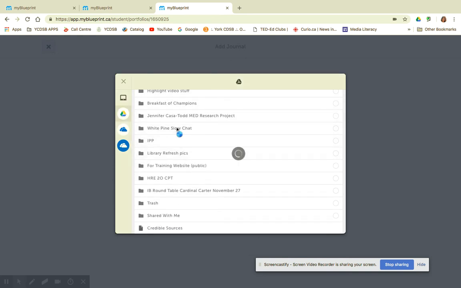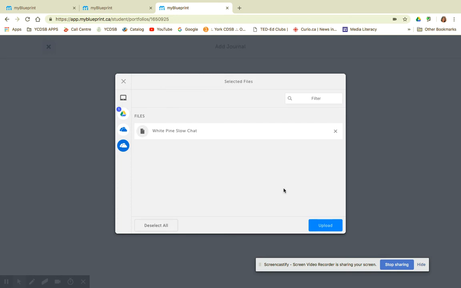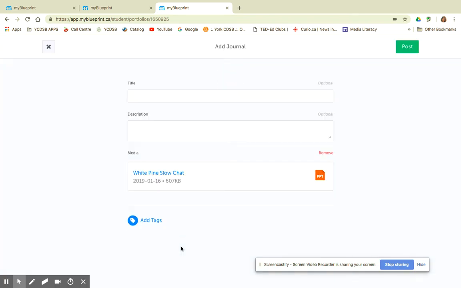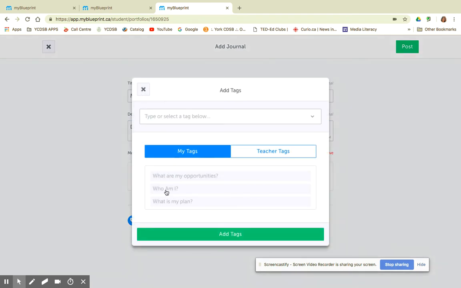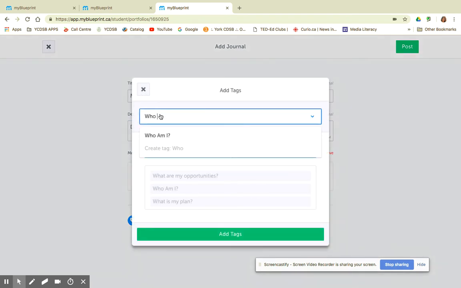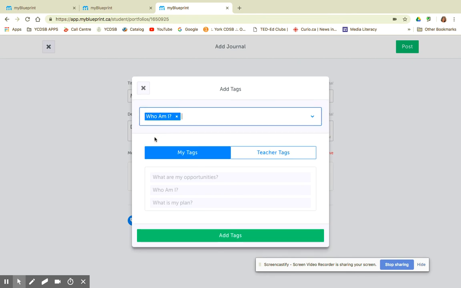So here is a slide, for example, it's called the White Pine Slow Chat. And I know it's a Google slide, but then when you upload it, this might take a minute. Okay, see how it shows up as a PowerPoint? Again, I'm going to say maybe this is my personality. It's not really my personality. I'm going to put the description here or the entire journal here if I want to. Remember to add a tag. In this case, it's going to be maybe who am I? And it already shows up as an existing tag.